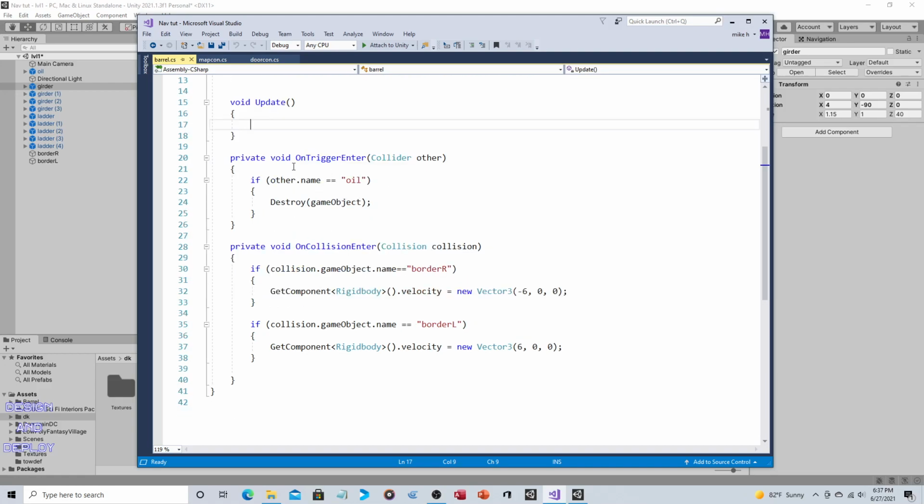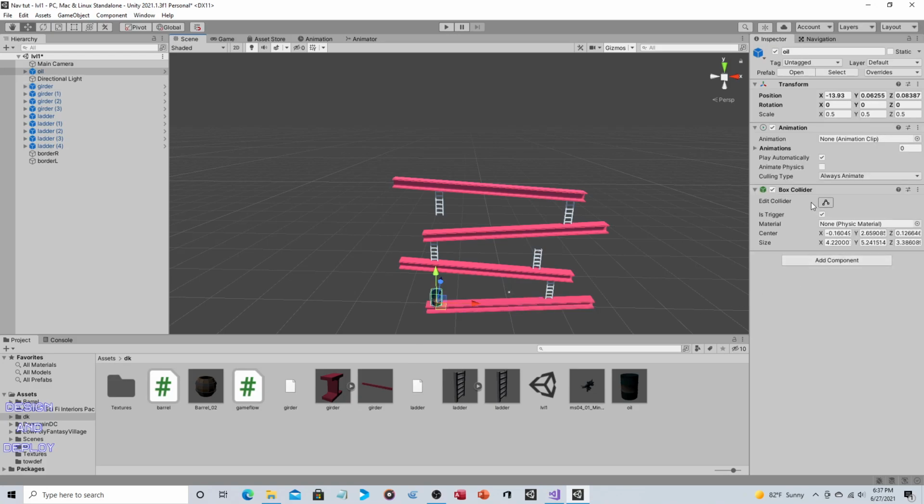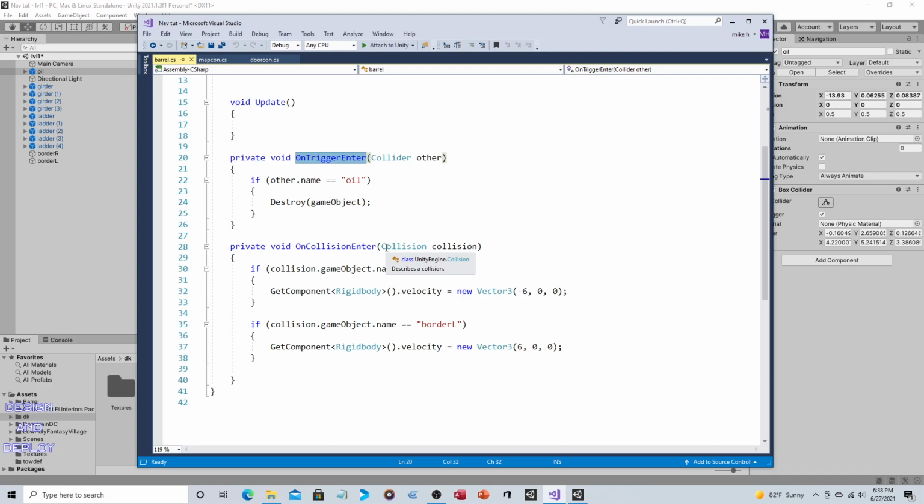Next, on trigger enter collider other. So we're looking for a trigger. Right now, there's only one trigger, this. So if you click on this, you can see it has a box collider, but this time it's a trigger. Why didn't I use a capsule? Because it really doesn't matter. It doesn't have to be exact collision for this. So this is the only trigger that should occur because this is the only object that's a trigger right now. Like we said, the ladders will probably eventually be triggers, but right now they're not.